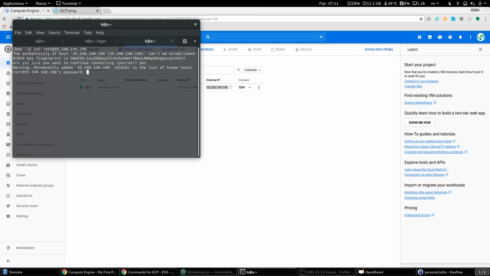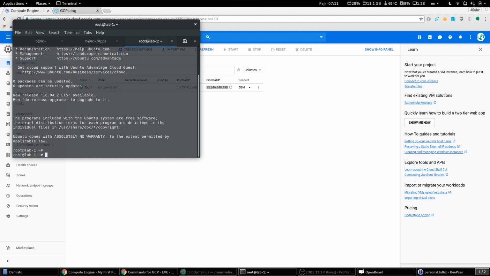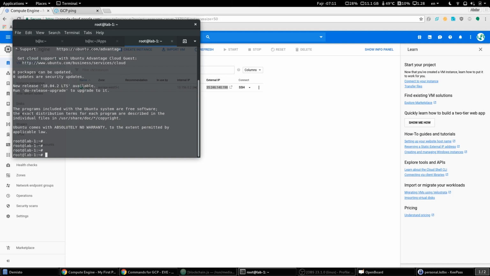So now I give in the password and I'm in with root. This is a sign that the configuration that we did in the SSH config file is okay and that it works. What we now have to do is look at the interfaces, because eveNG expects the interface to be ETH0. But Google gives us something else, as you can see.